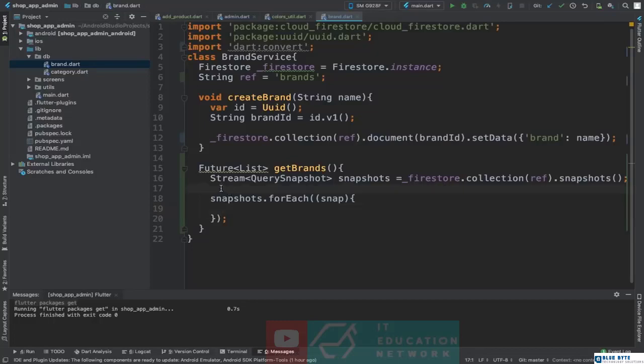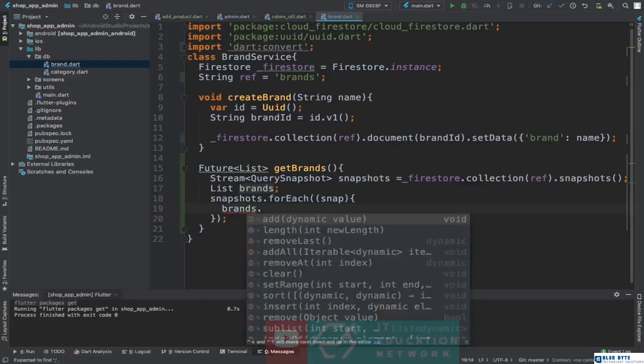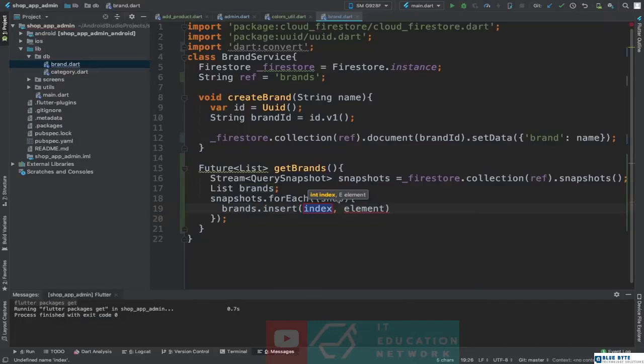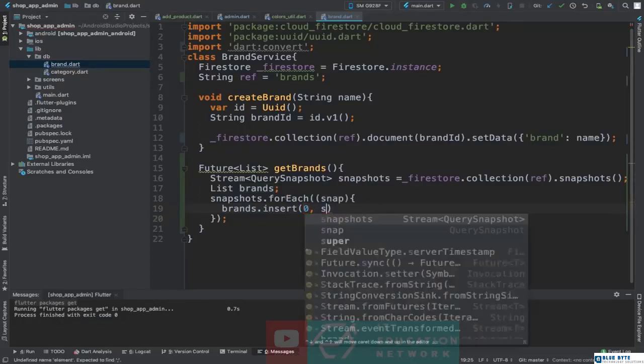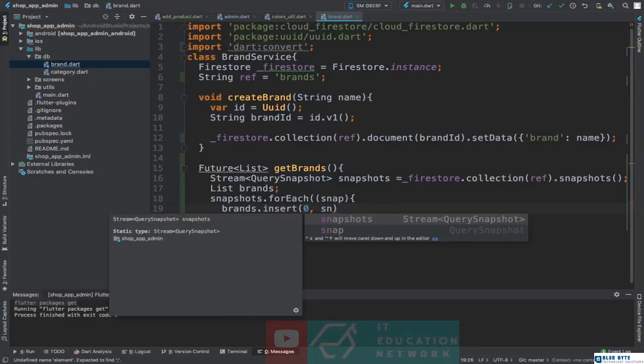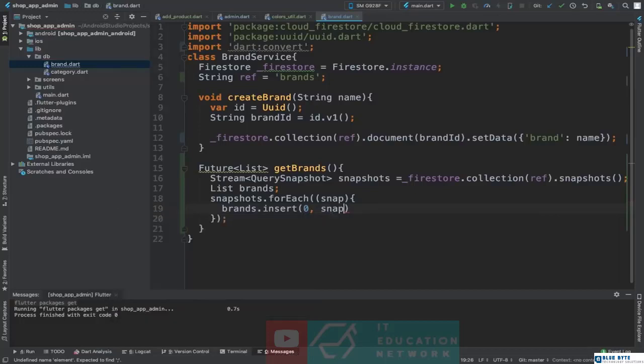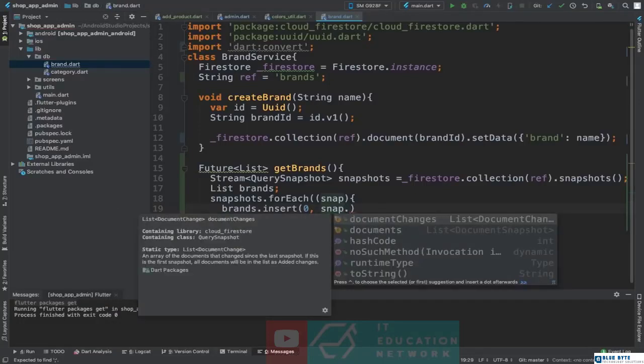So what we are going to do now is, let's create a list. Now we can call this list data. Or better yet, let's call this brand. And then here, we can just add brands dot insert 0, and the element we want to insert is snap dot documents.